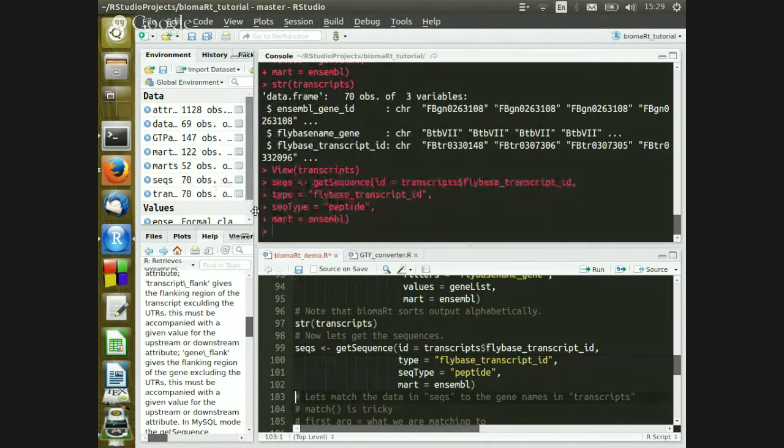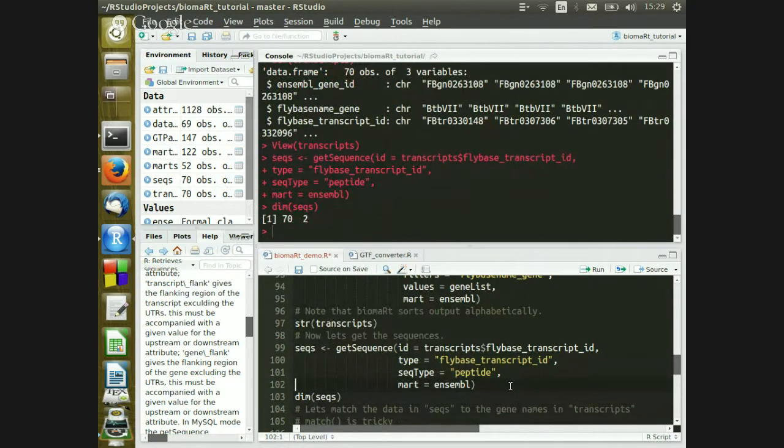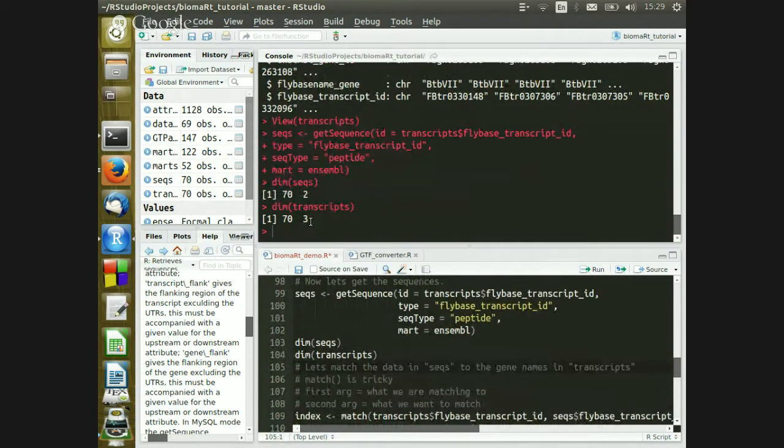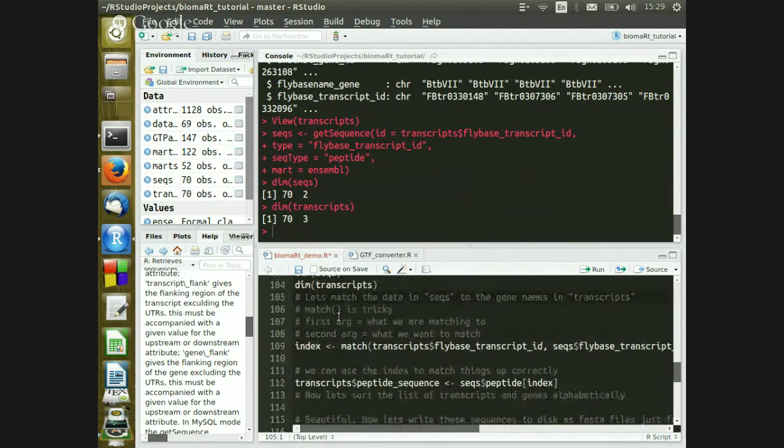Now you'll notice that if we look at the dimension of seeks, we have 70 of them, and we had the same number of transcripts, I believe. So we got the same number of transcript sequences as we did transcripts. And the last thing we want to do is, right now we've got two separate queries that both have the information we want.